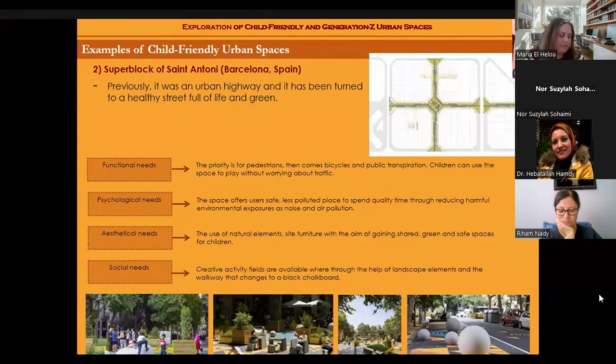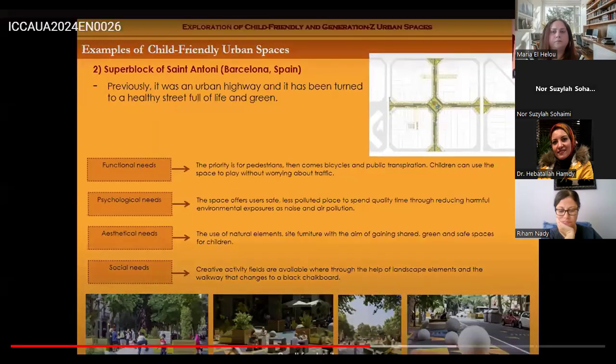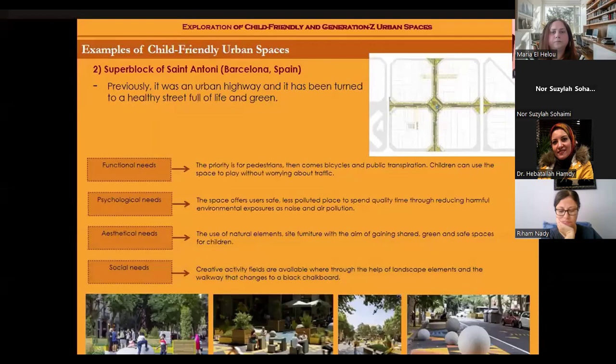Also, their physiological needs were achieved through the space, which offers users a safe, less polluted place to spend quality time through reducing harmful environmental exposures, such as noise and air pollution. Also, aesthetically, the use of natural elements and site furniture aims at gaining shared green and safe spaces for children, and their social needs were accomplished through creative activity fields through the help of landscape elements and the walkway that changes to a black chalkboard.